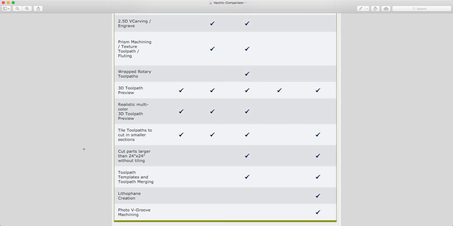PhotoVCarve machining is where you would use a small 90 or 60 degree V-bit in your machine, and it will take a photograph and machine the surface of the material, and as it moves back and forth, it increases or decreases the depth to create the illusion of shading on a photograph. That's something that can be done in a variety of materials, and again, it's not available in Cut2D or VCarve, so that is a feature that is strictly PhotoVCarve or Vectric Aspire related.